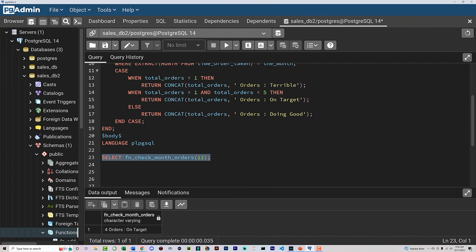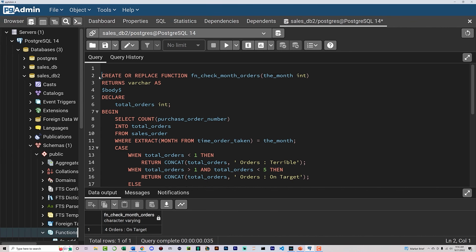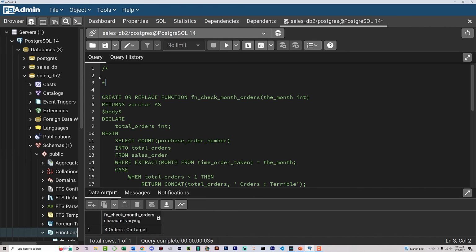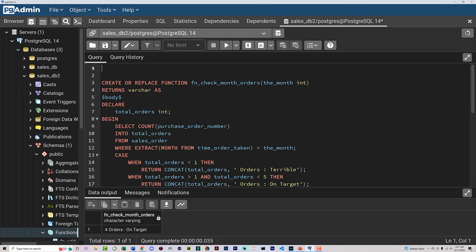Okay, so now what we're going to do is we're going to get into looping. There's multiple different ways to be able to loop, but the basic idea here, if I throw in some multi-line comments, is this is the basic concept of looping. You're going to have loop, you're going to have statements, and then you're going to exit when a condition is true, and then you are going to end your loop exactly like that.